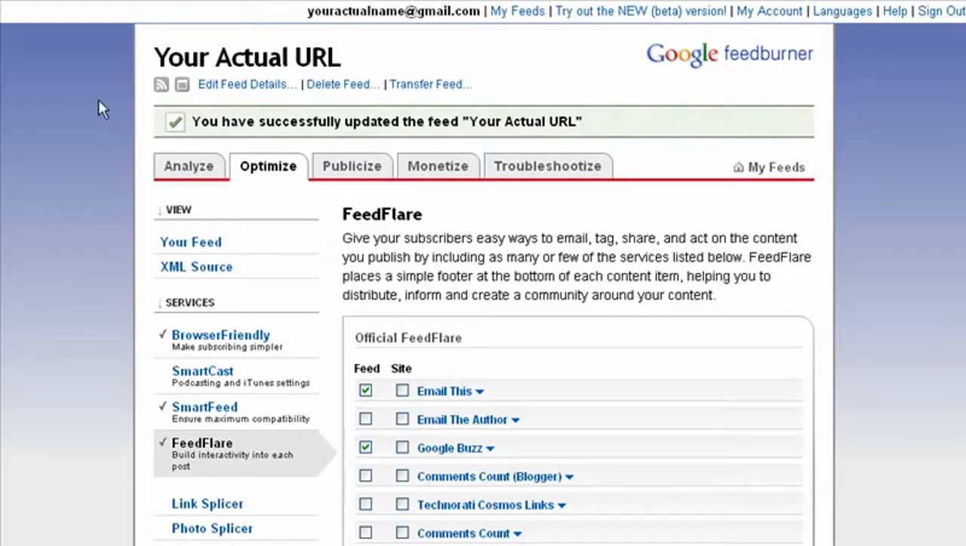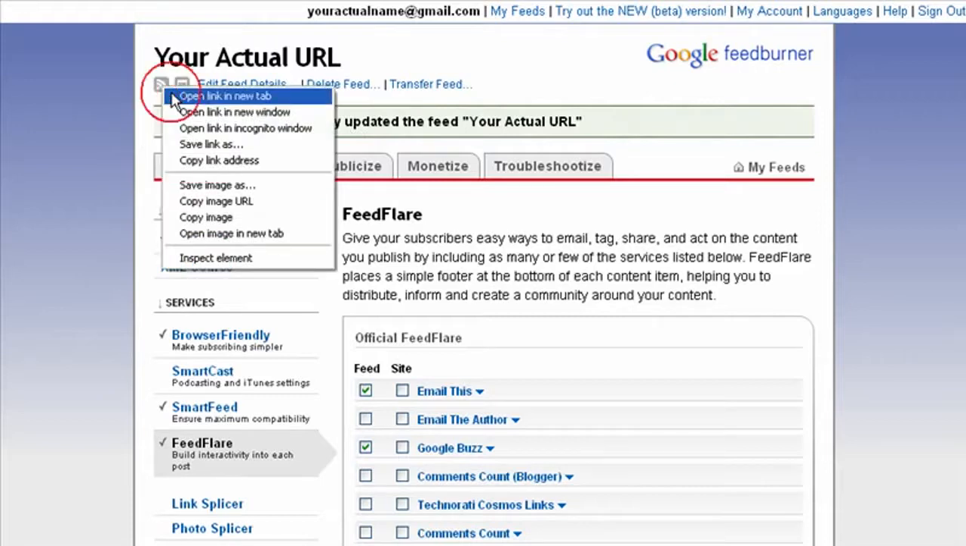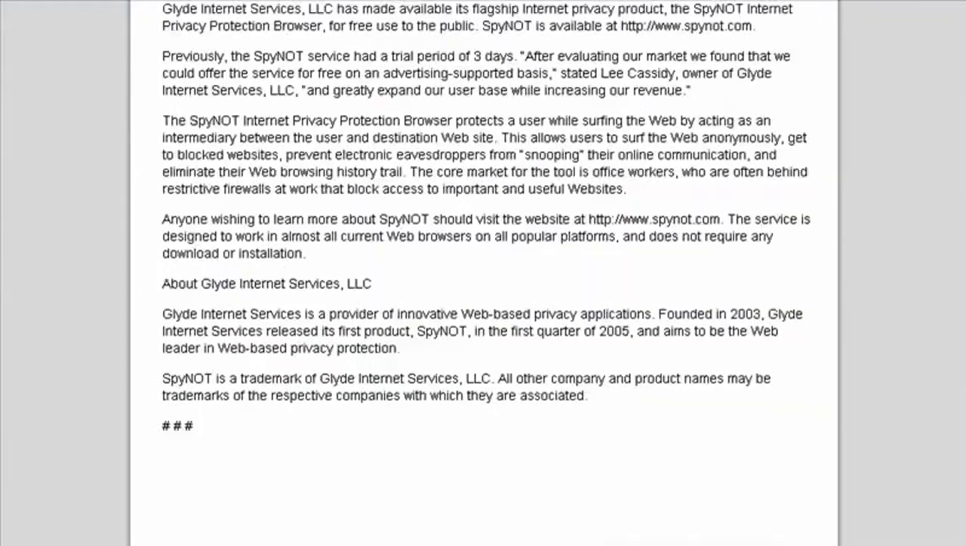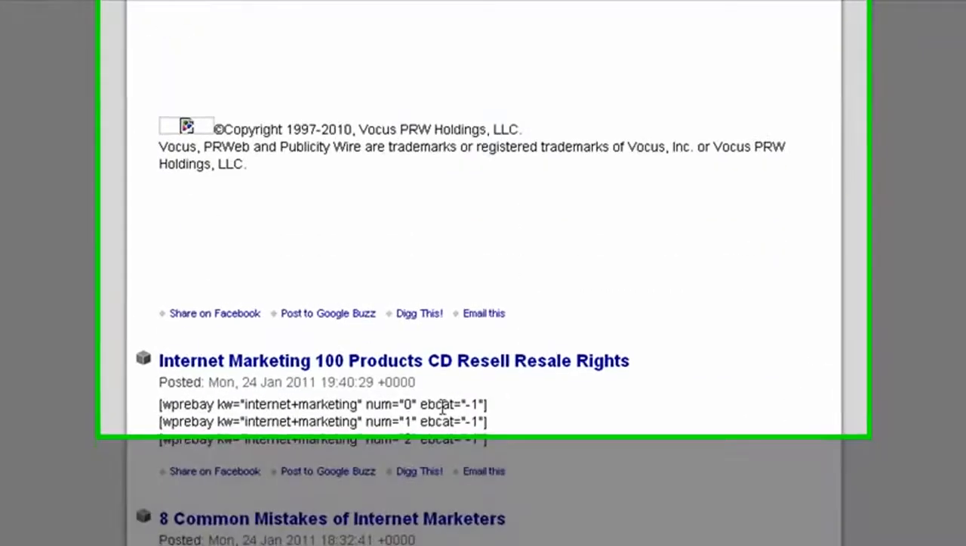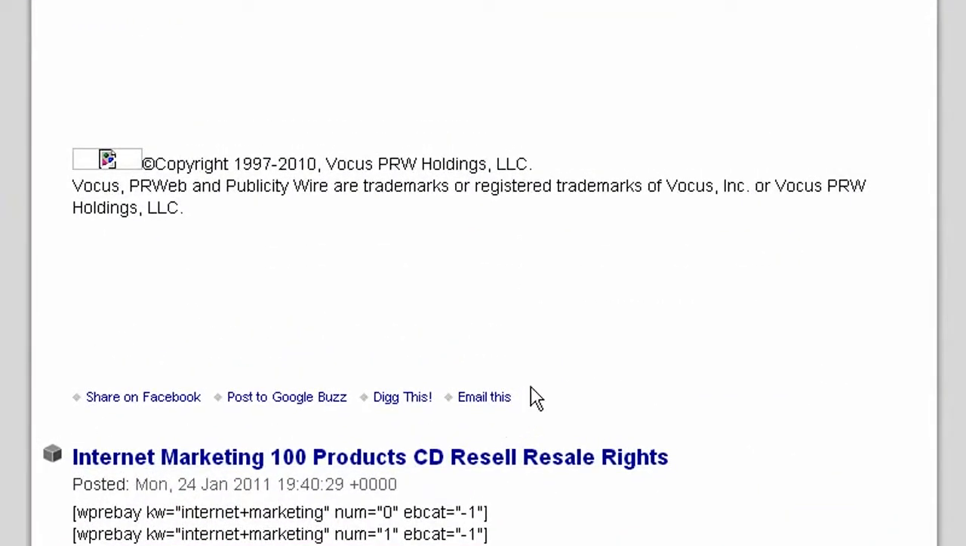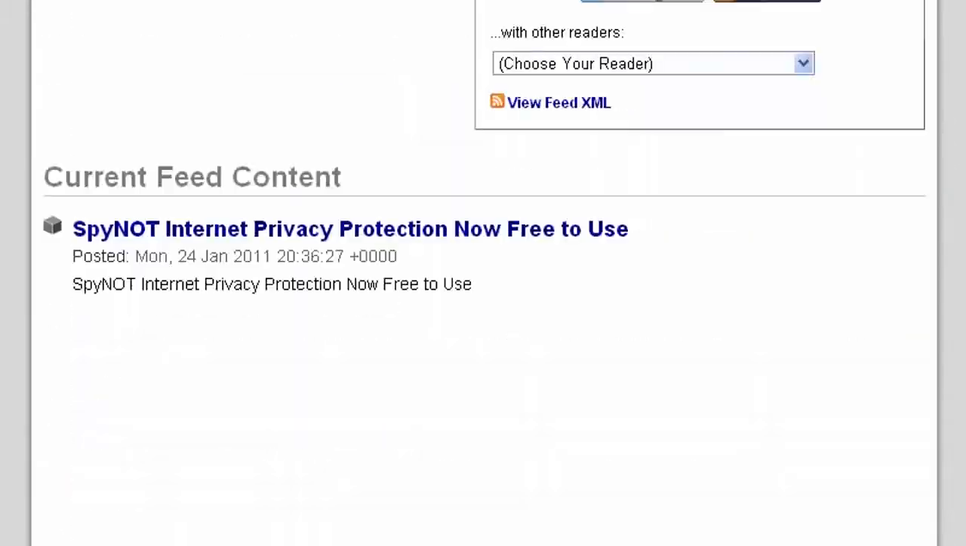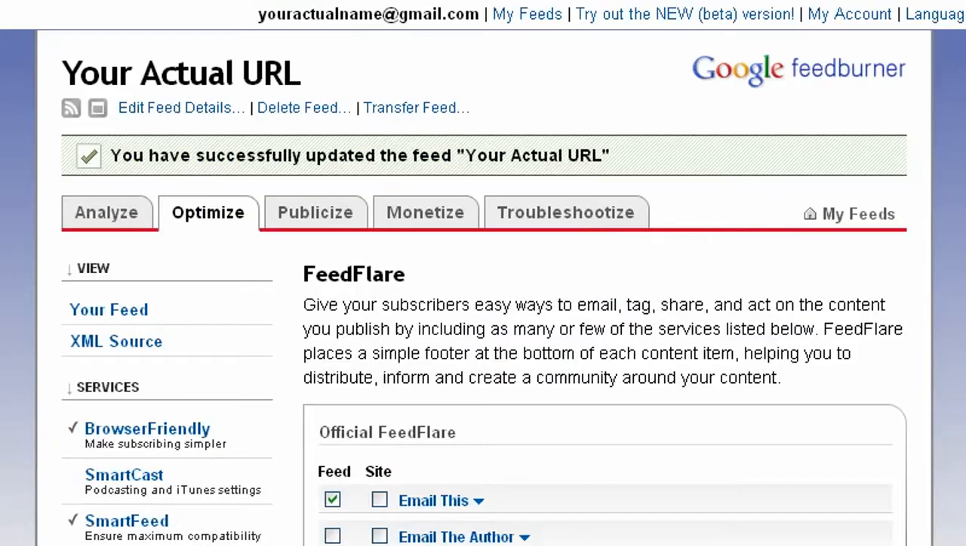So let's check out your RSS feed to see how it looks now. And now you can see at the bottom of each post you have the new feed flare options, and this is enabled throughout your RSS feed for each and every post that you have published so far.